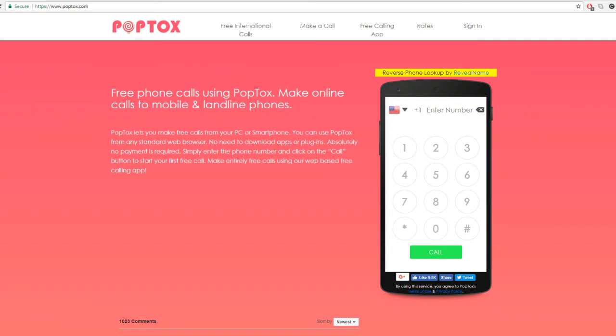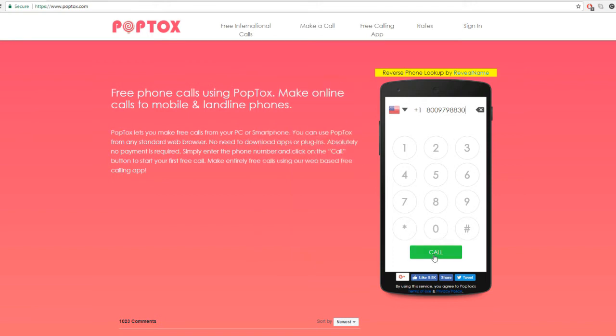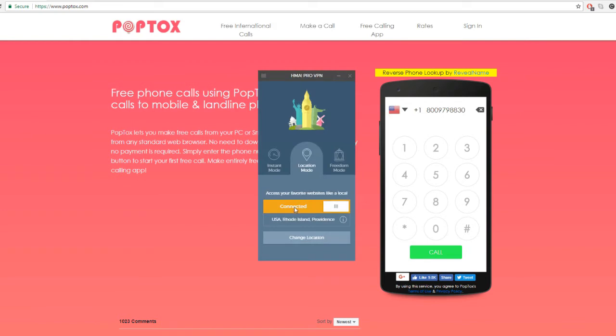Now there's a weird thing about PopTox. It doesn't like my virtual private network for some reason. I have no idea why, but currently I appear to be in Rhode Island, Providence, and to all intents and purposes that's where I am. However, PopTox won't let me call from here using my VPN. And if I turn my VPN off and just connect through my normal IP address, for some weird reason it thinks I'm in the UK. I'll just demonstrate that. I have no idea why it would think that.